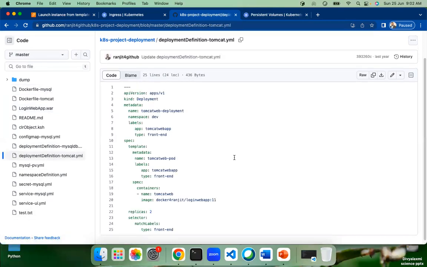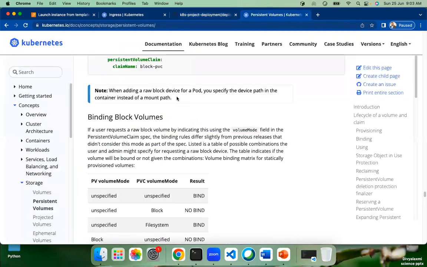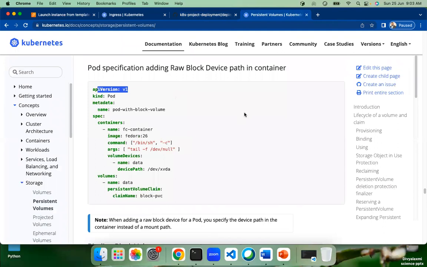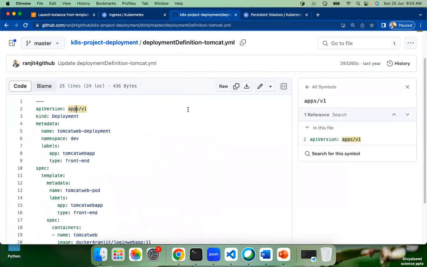If you see the definition file here, the API version is apps/v1. I already told you how you get these API versions, right? From the documentation, you can always get the API versions. For a single pod we have version v1, but for deployment we have apps/v1.